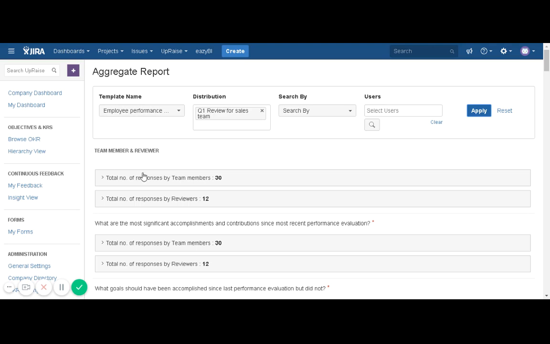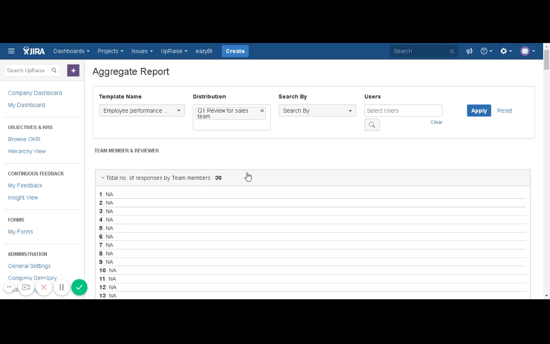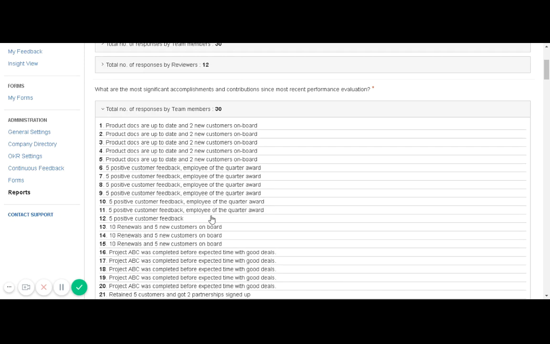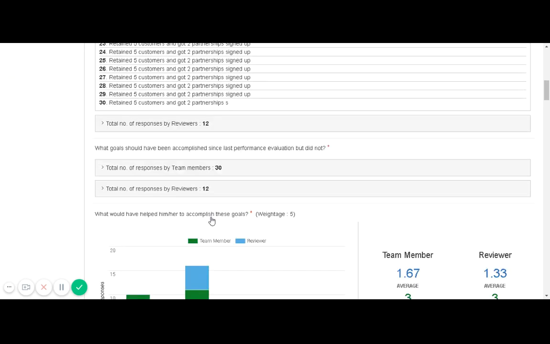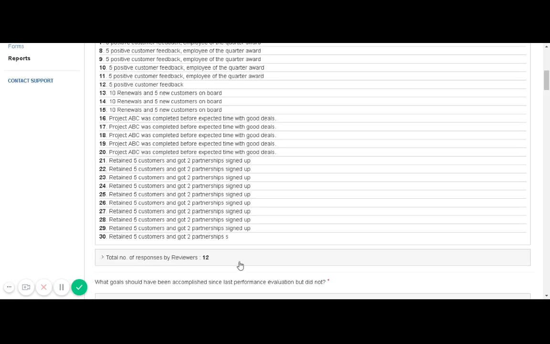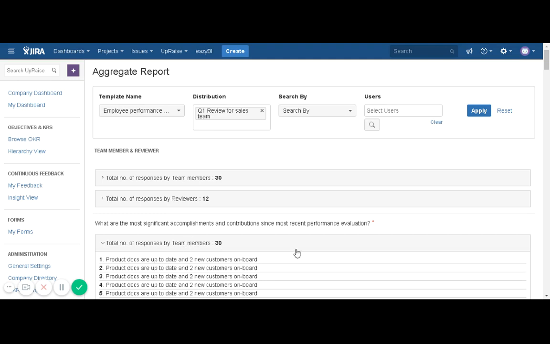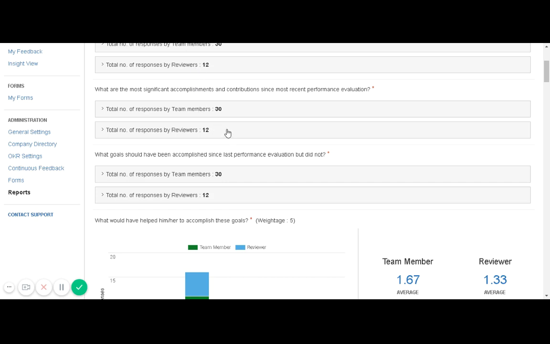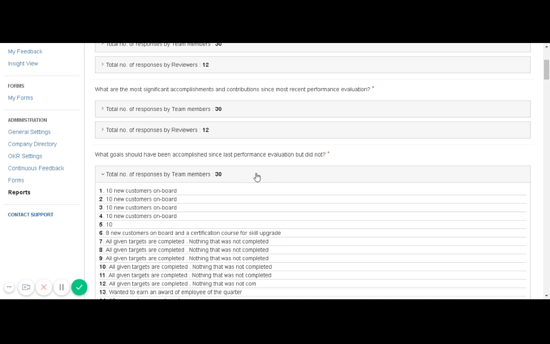So it will show me responses of all the users who were involved in this particular distribution, be it a team member, be it a reviewer. It will give me all the responses given by different people. So you can see all the responses given by different users here. Depending on the question types you have added in the template or the forms, it will show you all the data.